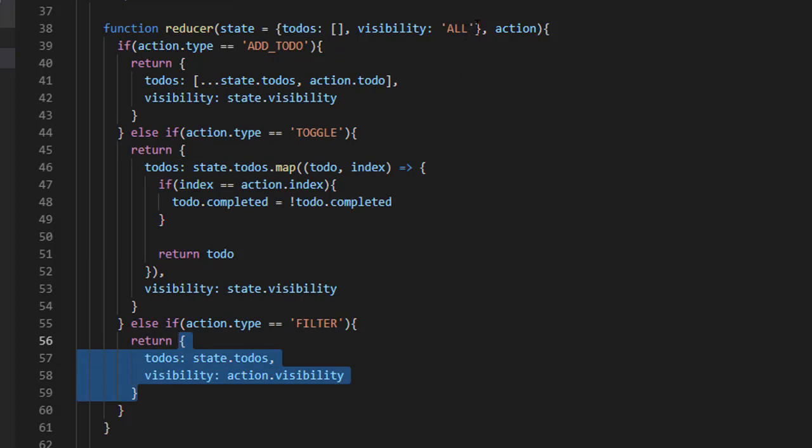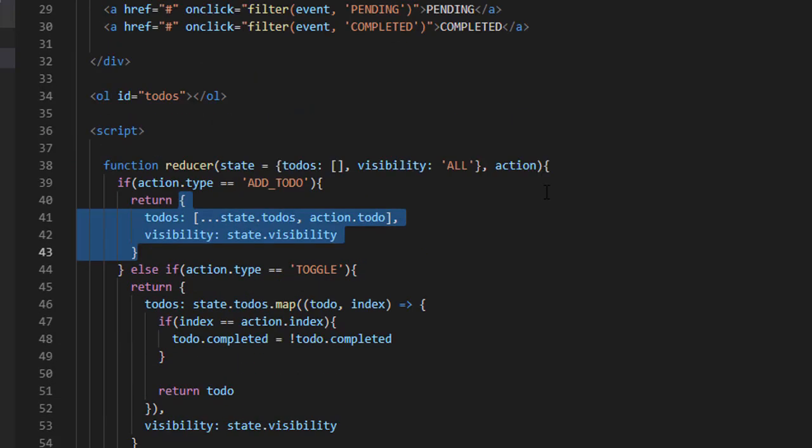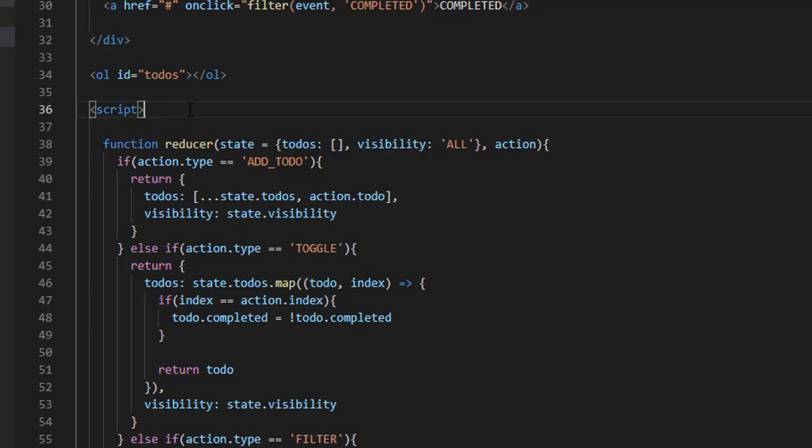Now imagine you have 100 properties in your state, and for each action you are most probably changing just a single property, but you have to return all the other 99 properties just to maintain the structure of our state. So we can eliminate this redundancy by using a separate reducer for each property in our state. Since we have two properties in our state, we'll have to define two functions.